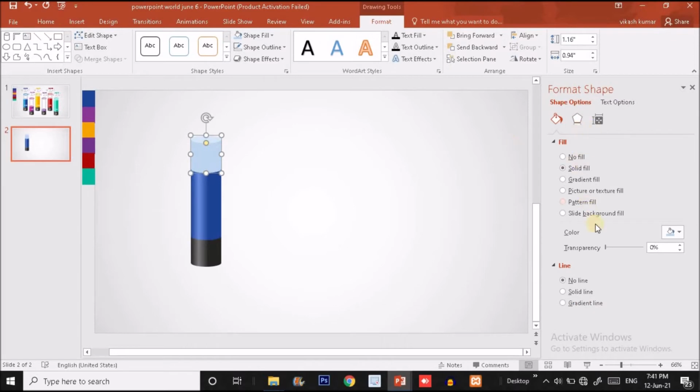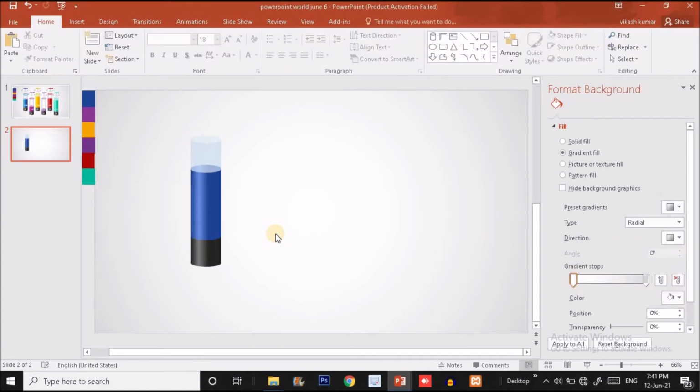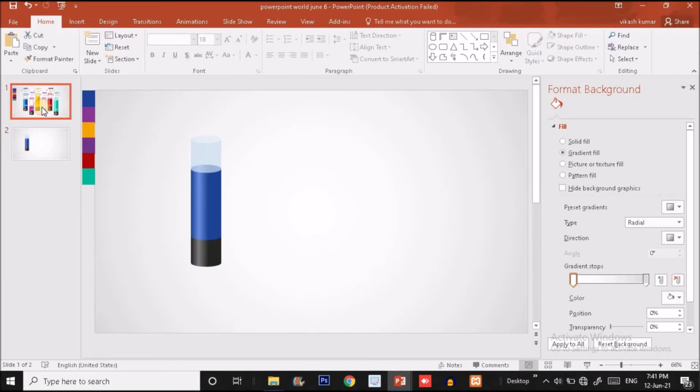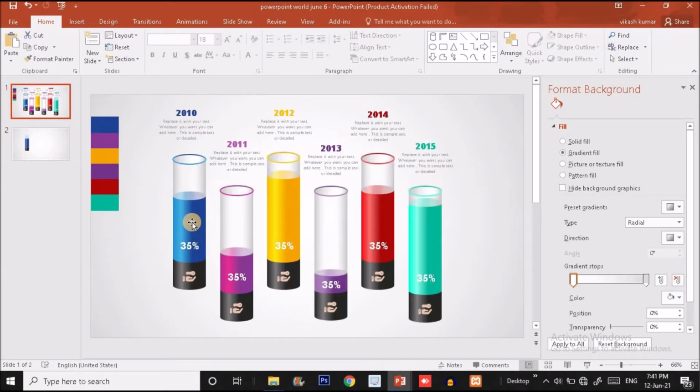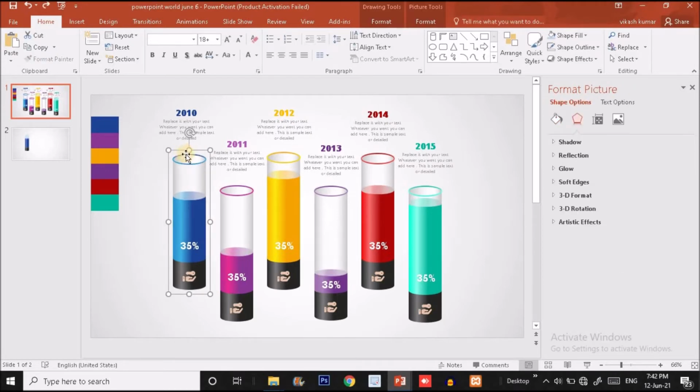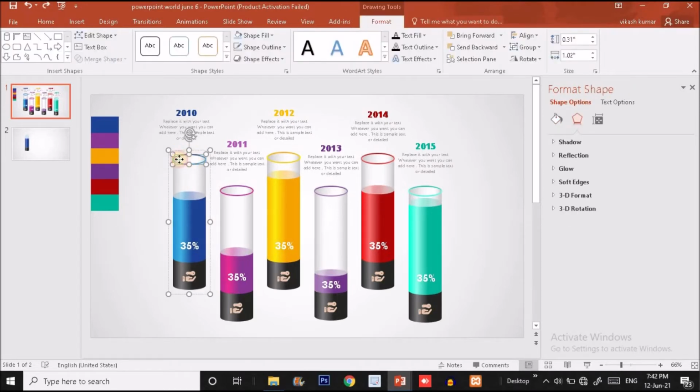Now for this shape, I will increase the transparency to something this much. Okay, you can see I have increased the transparency to this much. Now let me take the reference of the previous slide. We have to make outlines over the top of the cylinder. So we'll do it like, let me show you. You have to create a shape like this.